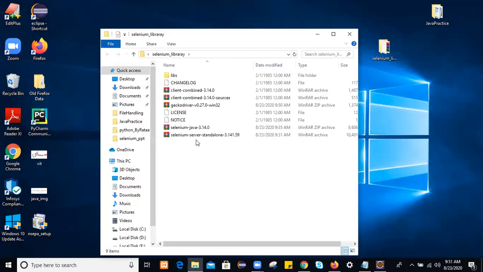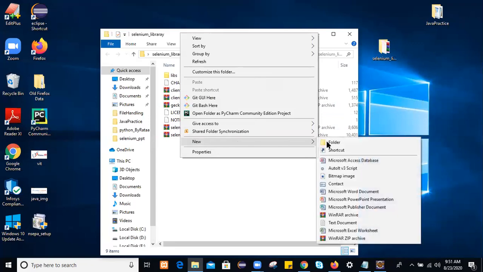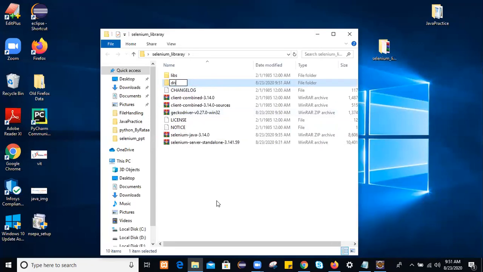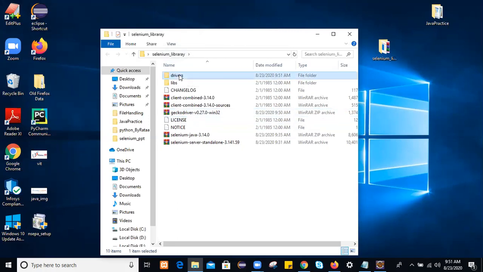Where is the driver exe? You see Gecko driver. Let me create one folder here for all drivers. Right click, click on new, click on folder. I will name it drivers and keep all drivers there. Now I will extract this, and once extracted, we get geckodriver.exe. This is the driver. I will drag and drop it into this location.